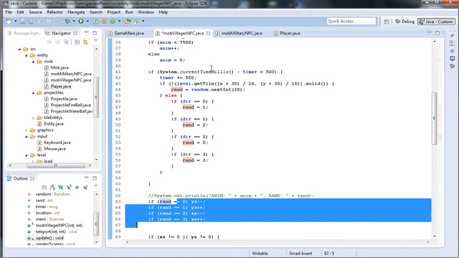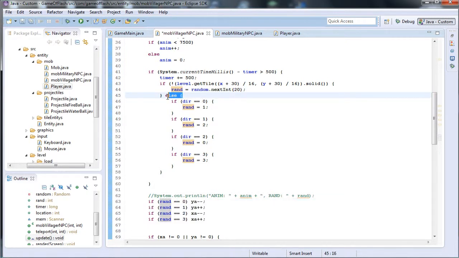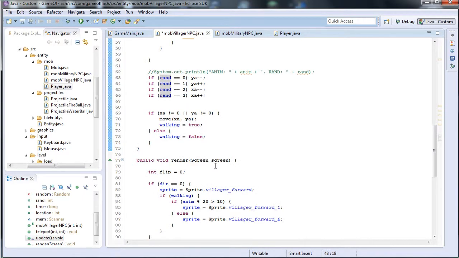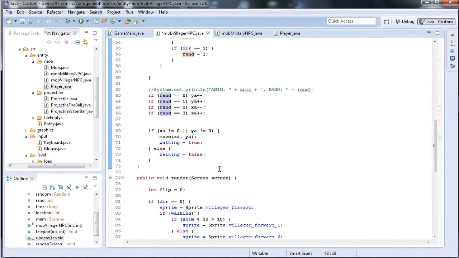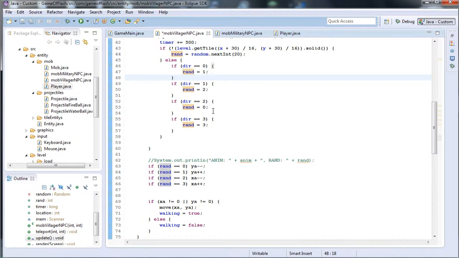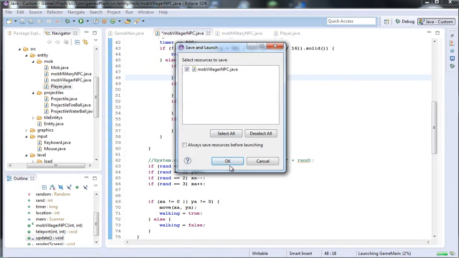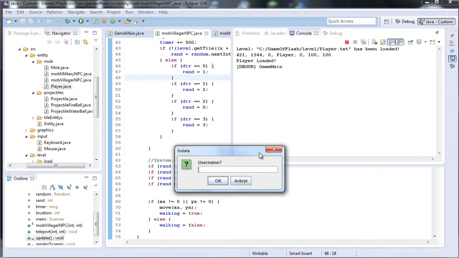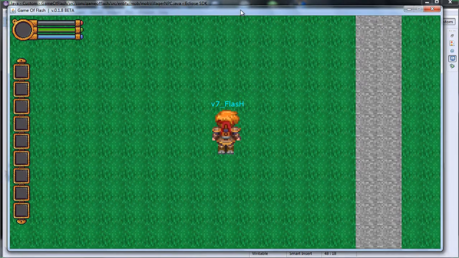Okay, but if there is a solid tile, then it will change its current direction. And okay, wait, I gotta see what this is going about. Okay, so like if it's a wall here, I can actually show you this. Okay, so let's show you.